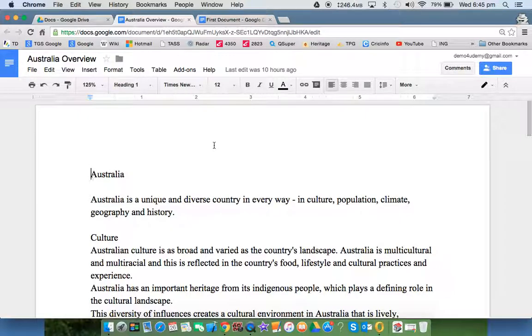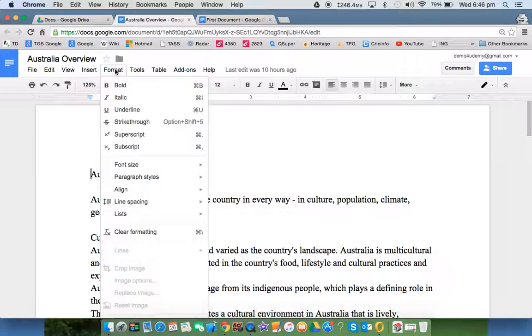We're now going to explore various ways that we can format a document, particularly the text in this case. So here's a document I have. I've just done a cut and paste from the internet, an article about Australia and some of its features. If we go to the format menu option, you'll notice our usual things, so bold and italics and strikethrough and subscript are in there. Font size, paragraph styles, alignments.